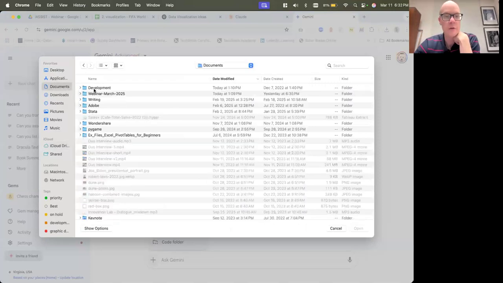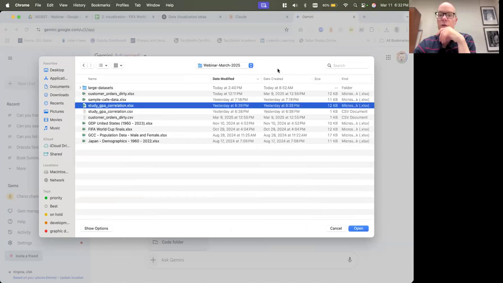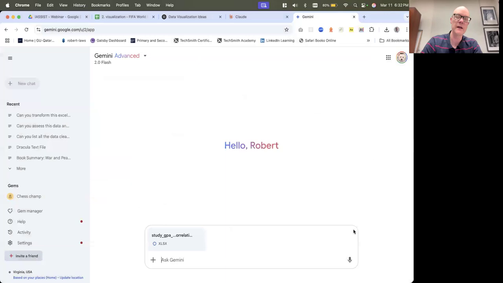So what I'm going to do is go back here, and I'm going to grab the study GPA correlation. Basically, it's two data points: how many hours each student spends studying, and what their GPA is. So it's trying to look for a relationship between the two.